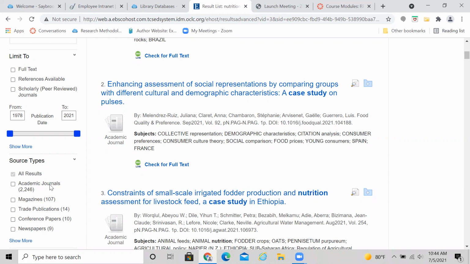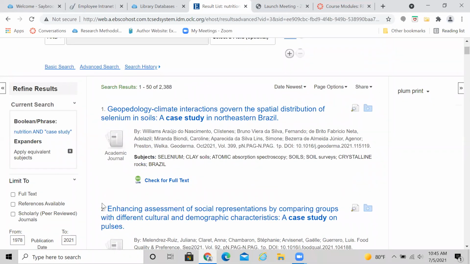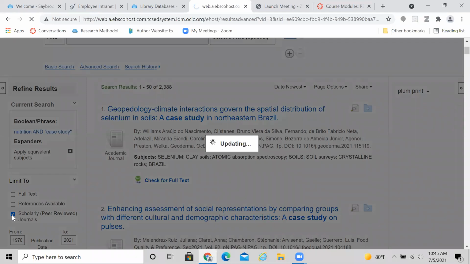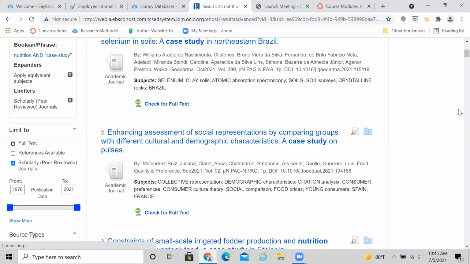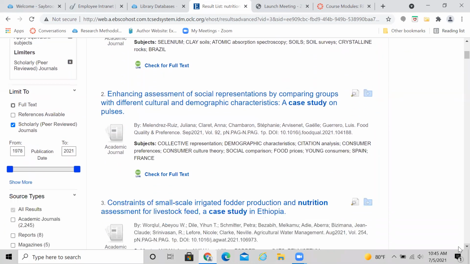There are several different types of sources that you will get in this particular database. I'm going to go ahead and do the scholarly peer reviewed, because say I don't care about the magazines or any of that. Then again, this is another way we can narrow our search. So we had over 2,300, and it didn't get rid of a whole lot of articles because now we're a little over 2,200. But again, if we just want to get rid of some of that, we can.